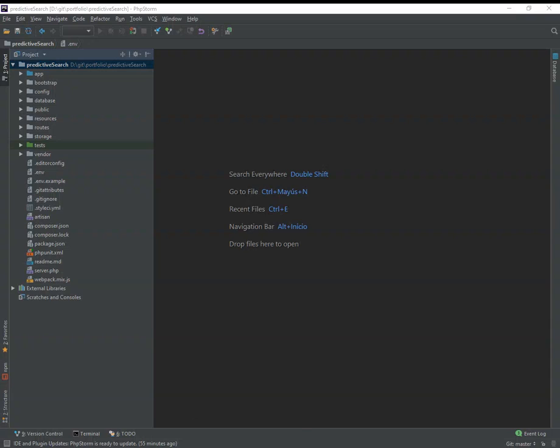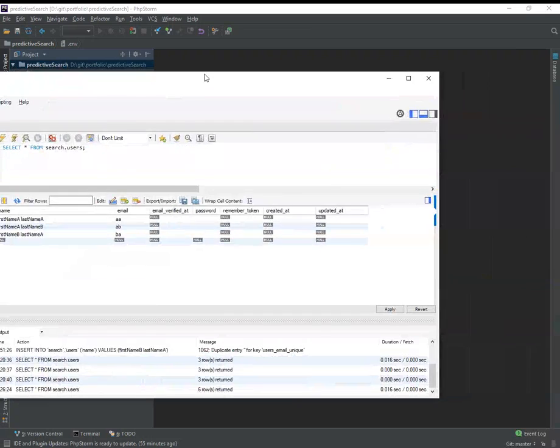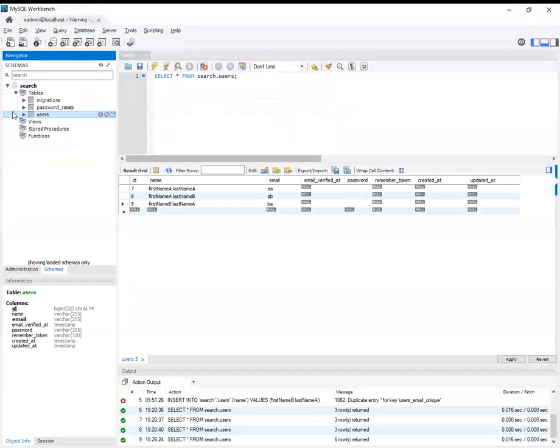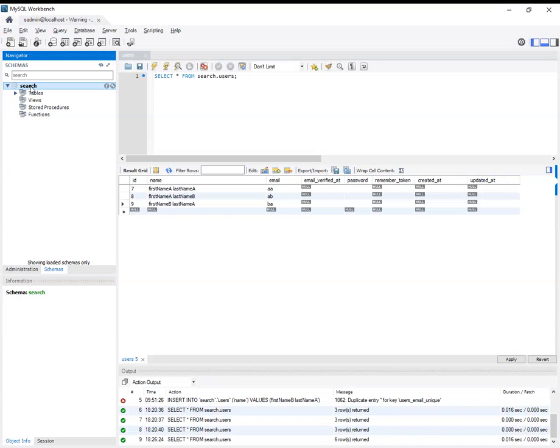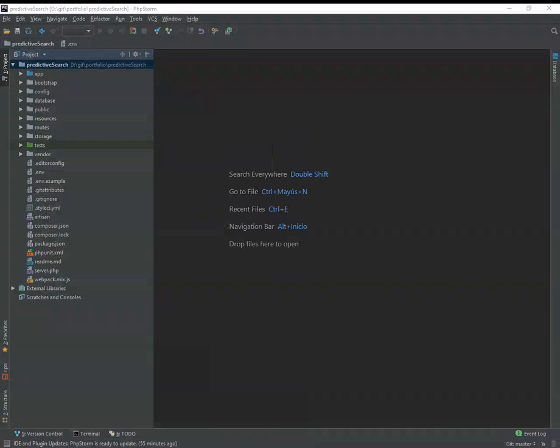Let's check the database. It's very important that you create this database schema, search, and of course in the .env file, you write this schema in the corresponding variable. Okay, at this point, this schema is empty because it's new.